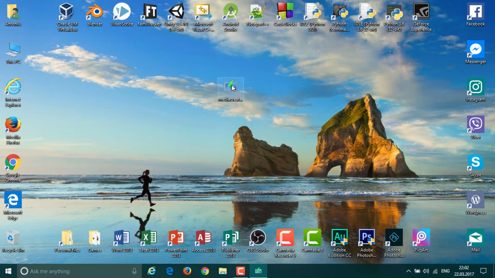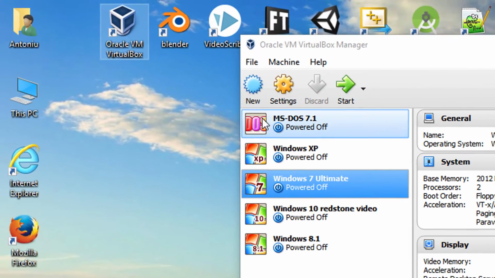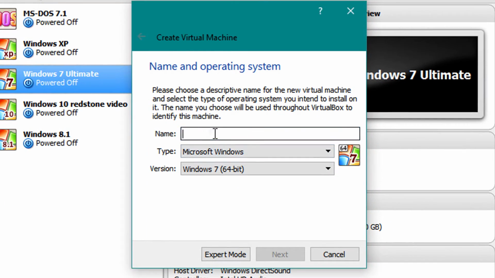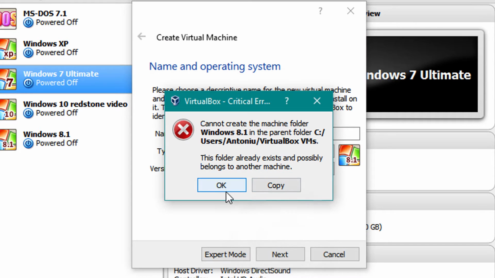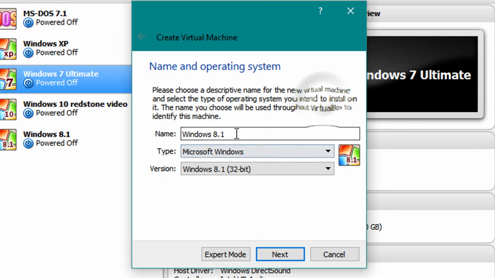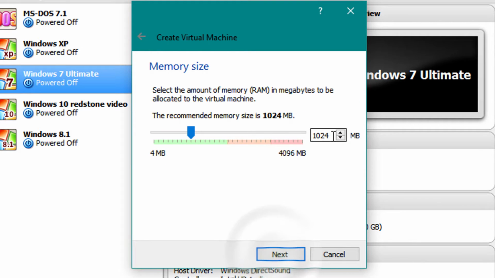Oops, I just wanted to move this around. I'm going to close it. So now I'm going to open up VirtualBox, and you want to click new, and in this window you're going to type in any machine name. I'm going to call this Windows 8.1, and make sure it's 8.1 32-bit. It seems that I got one already. I forgot about that, so I'm going to call this one also video.